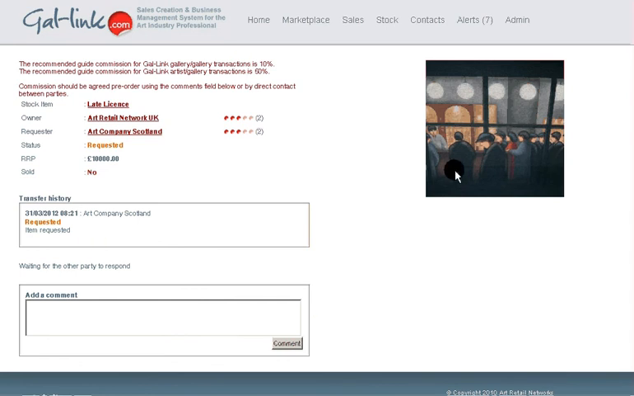There's a separate video that teaches you how to conduct a transaction between you and another gallery, but for now that is how you would use the marketplace to help you to find a specific item that pertains to a specific customer's needs.